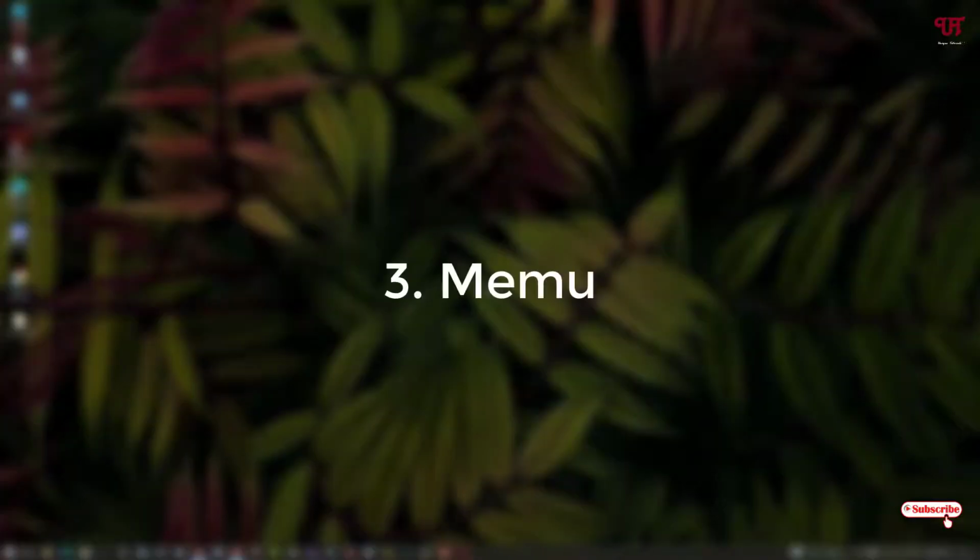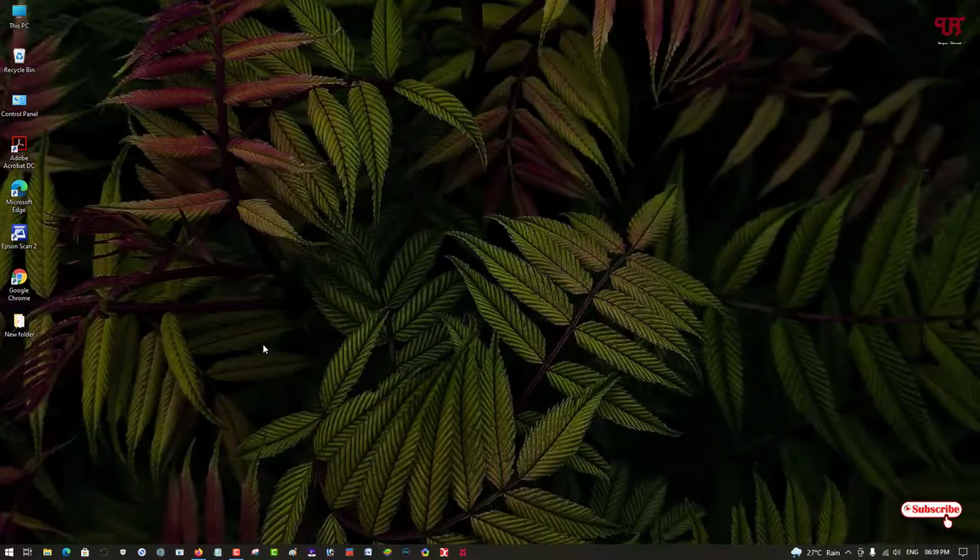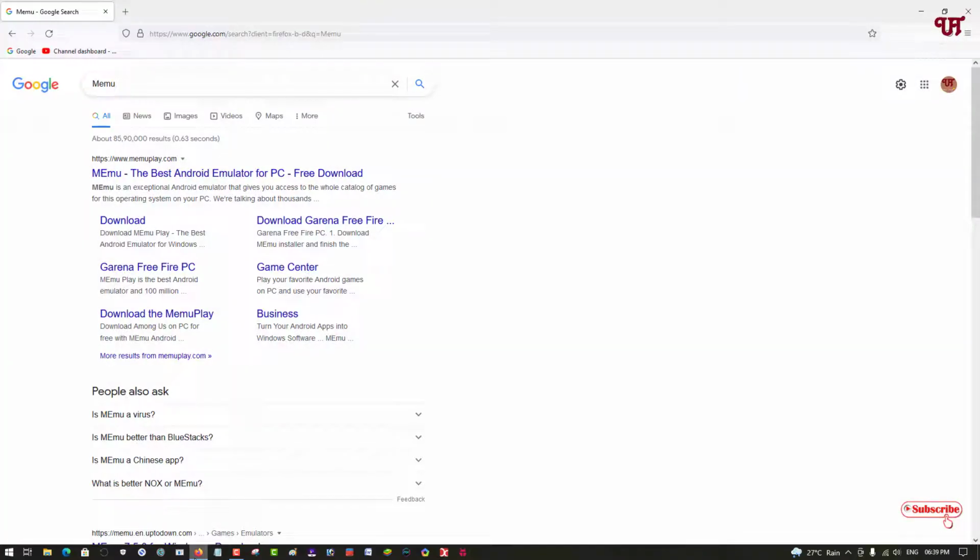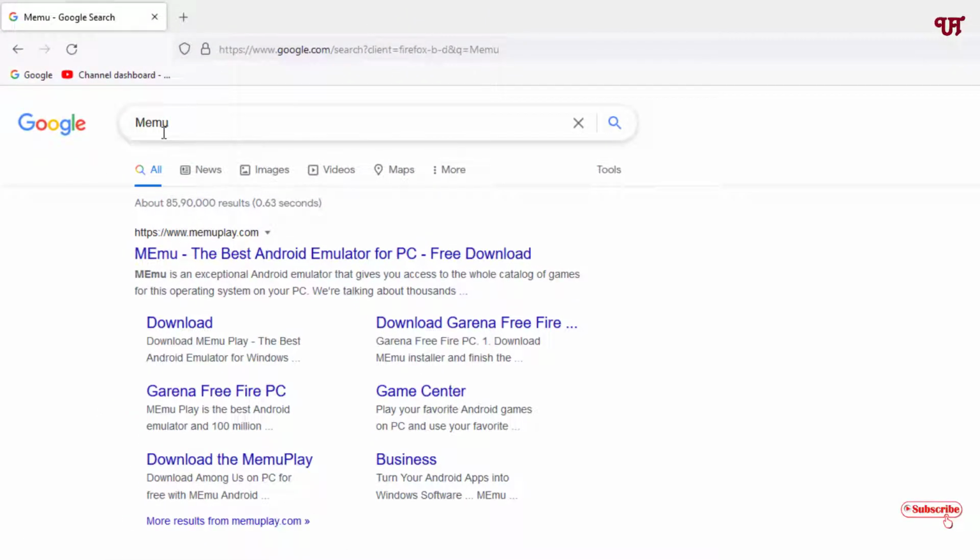So on the third list we have the Memu. Now once again, open any web browser and in the Google search, just search for the software name as Memu, and on the first result you will see its official website. Just click on it.